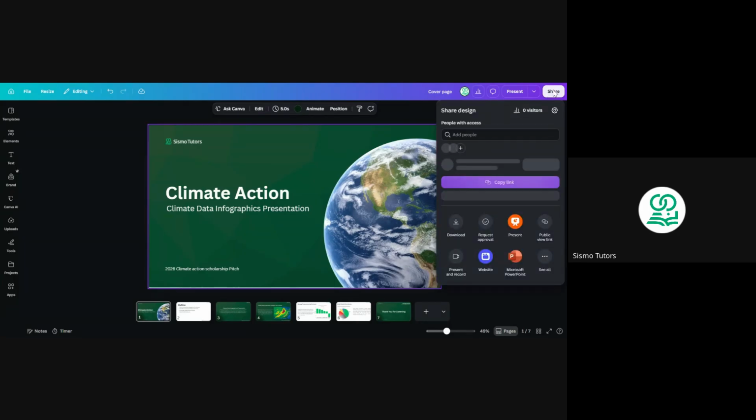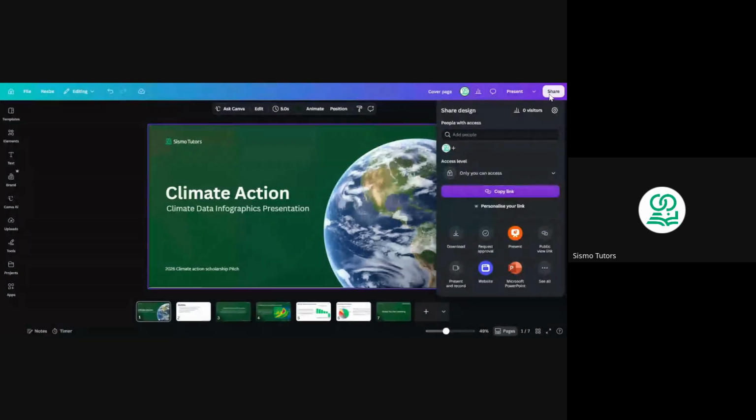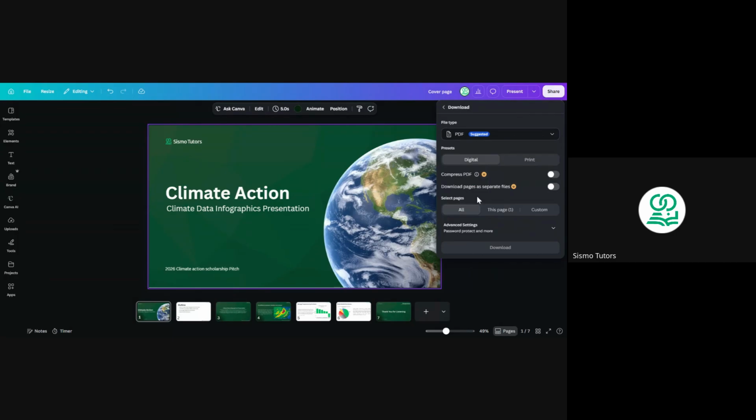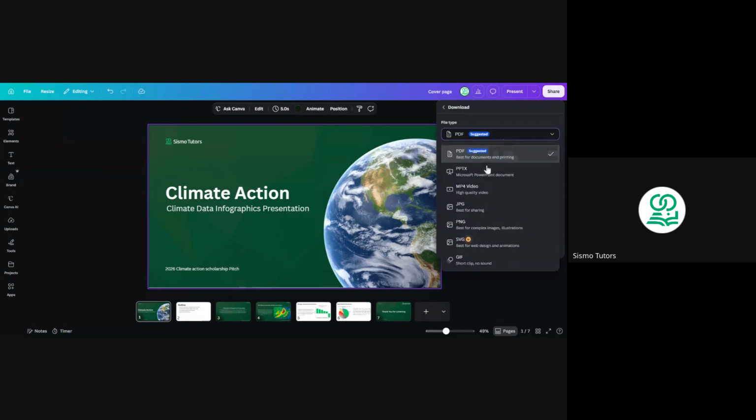The share is at the top right side, just like downloading the images you present. So click on the share button, and then you scroll down. You see download at this side. You click on the download. Now, the most important thing about this download is that you can choose any format you want. You can download them as independent pictures. But since it's a presentation, you have to download as a PDF or PowerPoint document.